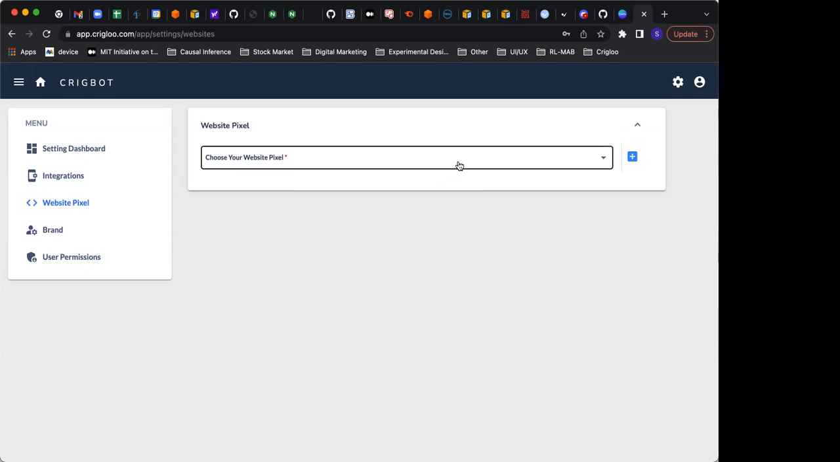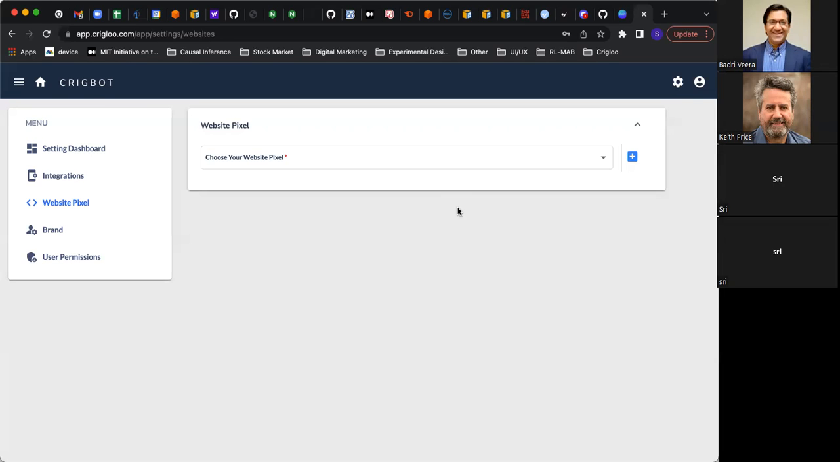Okay, quick question on that. Do I set up one pixel for my entire website, or is it one pixel per page or one pixel per funnel? How do you decide how many pixels you need? Sure. So it's one pixel per website. So you don't do different pixel settings per page? Well, you can do that. That's where the events come in.